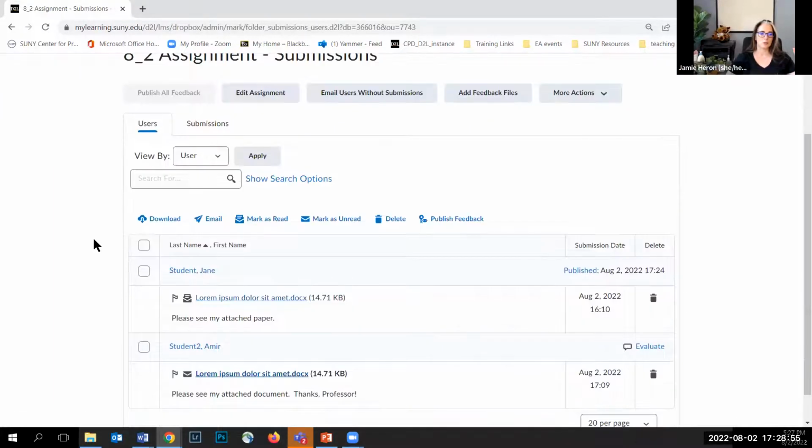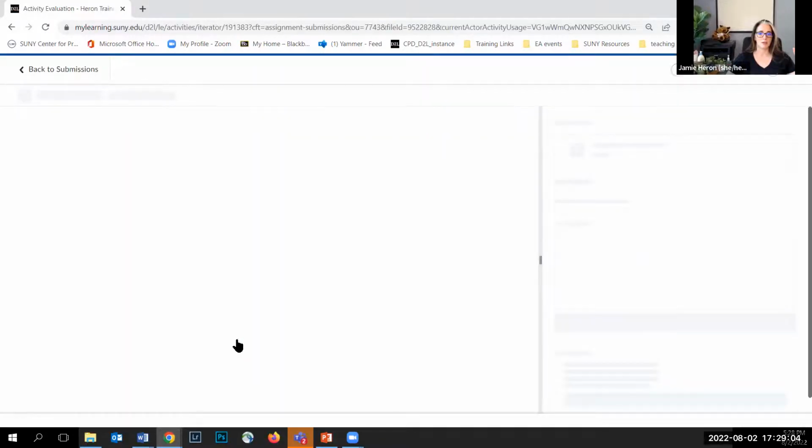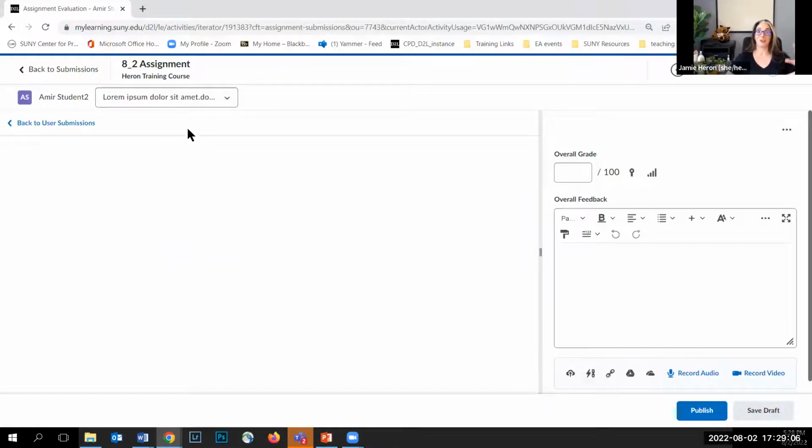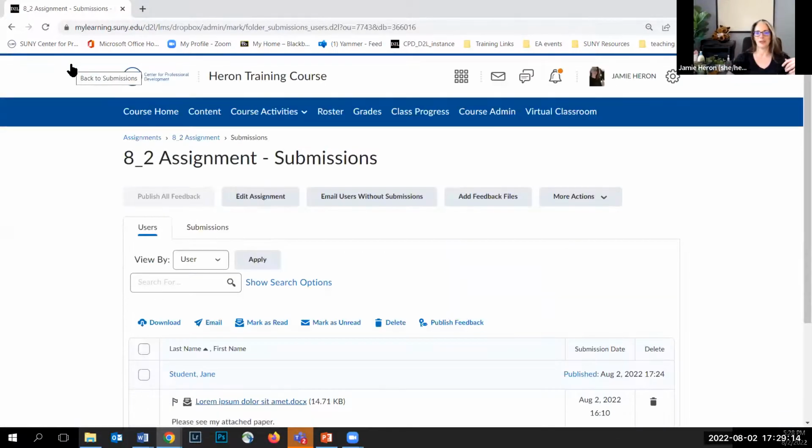And here I will see I have 2 submissions, one from Jane and one from Amir. And when I click on the submission itself, guess what page it takes me to? That same place that we got to from the Quick Eval. So ultimately, all roads lead to the same place. It's all going to bring you back to that evaluation page.